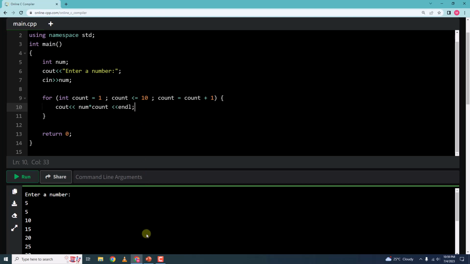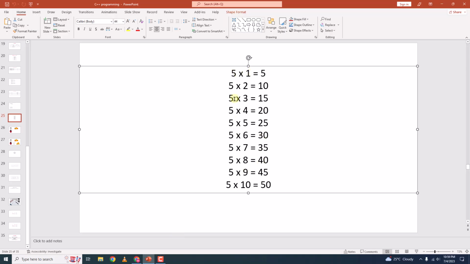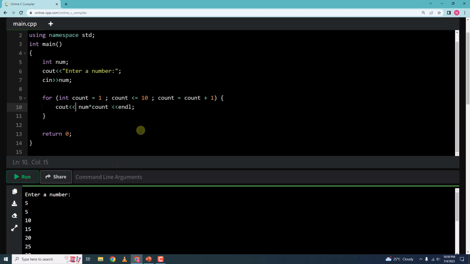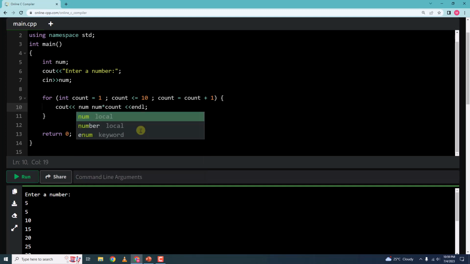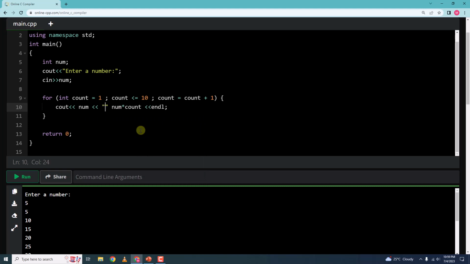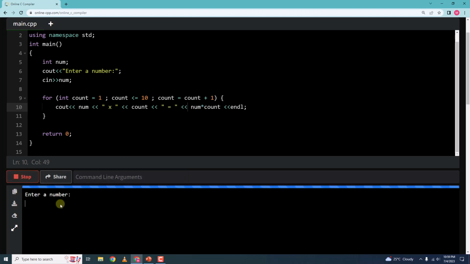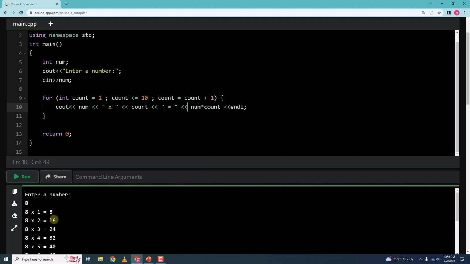Now here also let me get it in the same format. Okay, so first what I want is num, and after that I want x symbol, and I want count, and I want is equal to symbol, and then I want num into count. Okay, so let me run it. Let me give 8, and I get the table in a proper format. Okay, yes, I hope it is clear.